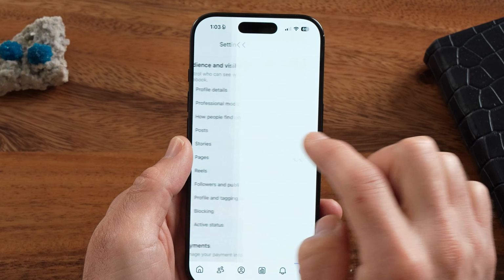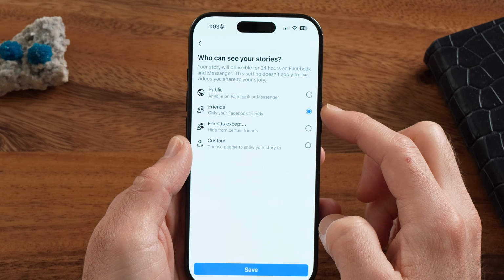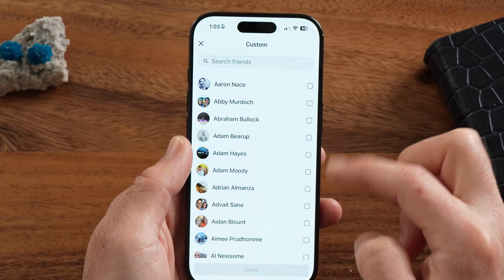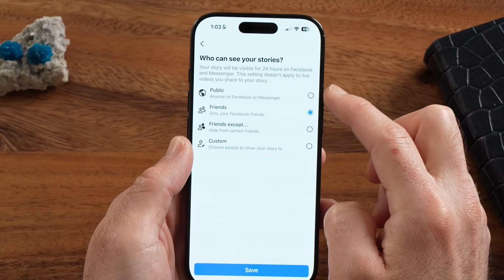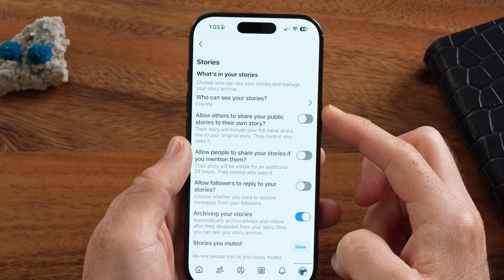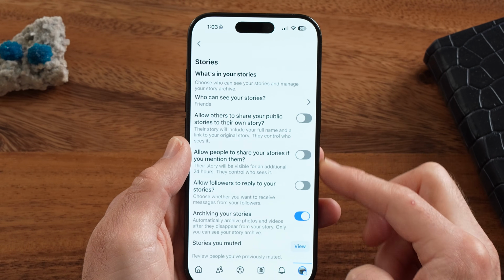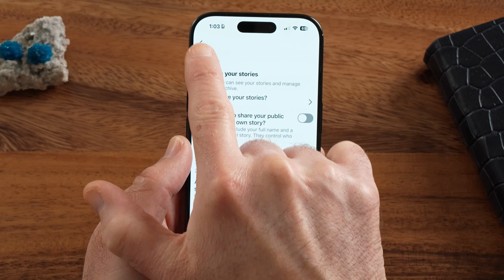And next we're going to go to stories. And it says who can see your stories. You can switch this to friends, or if you wanted to, you can just choose specific friends that will be able to see your story. Make sure it doesn't say public. Next, let's go back on here and you can see a bunch of other options that you probably want to set as I have them set so that other people cannot share your stories.